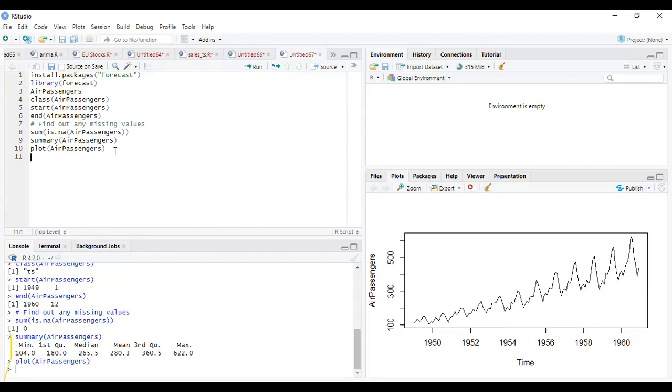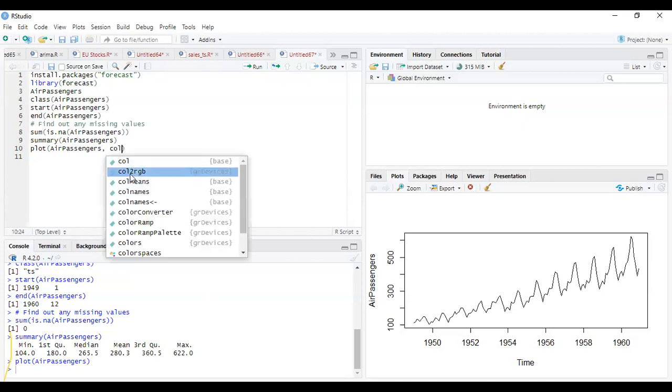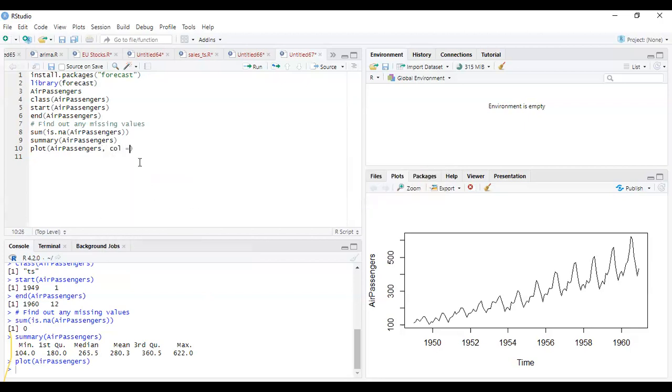Okay, so I have done plot air passengers. Here at the right hand side down, you can see the graph is there. You got it? Got it. Okay.